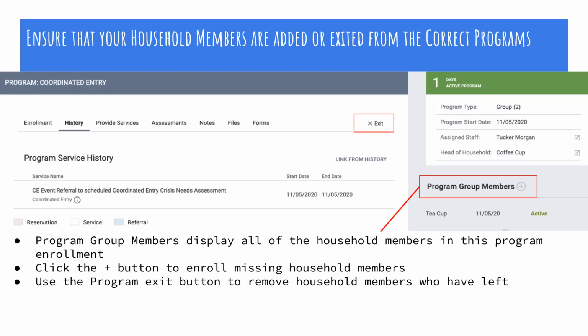When you're looking at exiting someone, this is your exit screen. This is how you exit someone from your program. So if you click exit, you're going to exit them from coordinated entry.